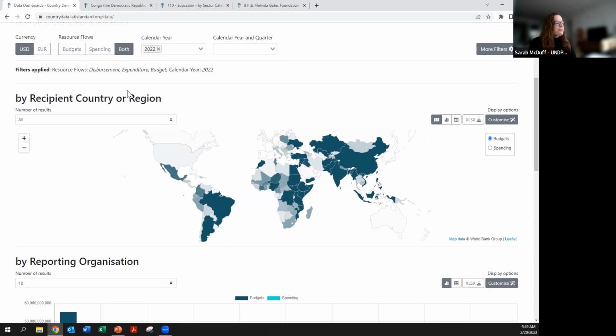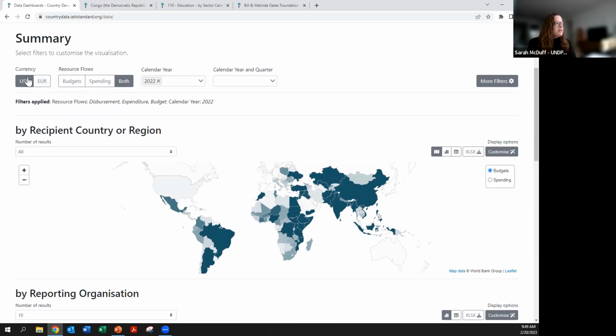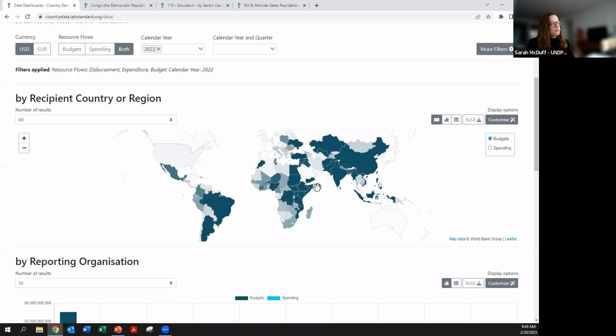So you can see at the very top, we've got currency, so you can switch between USD and Euro. We've got resource flows, so you can look at budgets and spending. Obviously, spending is a combination of disbursements and expenditures, which is standard in the IATI tools. You have the calendar year here, and you also have the calendar year and quarter. So you can look at a calendar year, or you can look at just one quarter, or you can look at maybe 4 quarters that are part of a fiscal year from July to June, for example. And I'll show you the filters in just a second, but I want to show you these visualizations.